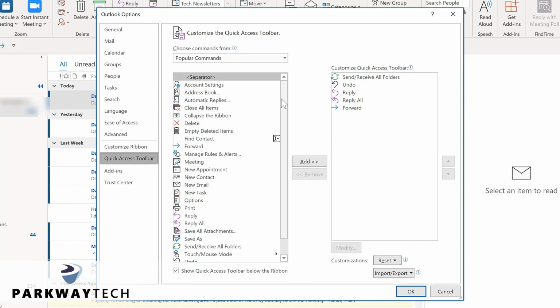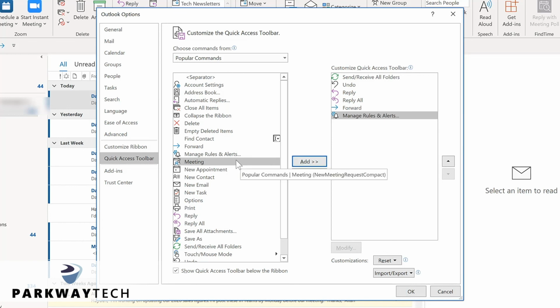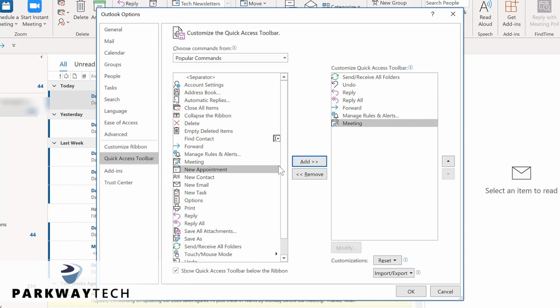So for instance, from our email, perhaps we want to be able to easily get to the Manage Rules and Alerts option. And simply select this, choose Add. And if you'd like to create a new meeting, a new appointment, each of these are options you could add to the Quick Access Toolbar. So let's add a new meeting. We could also double click on this, or perhaps a new email. I'll double click, and a new task.